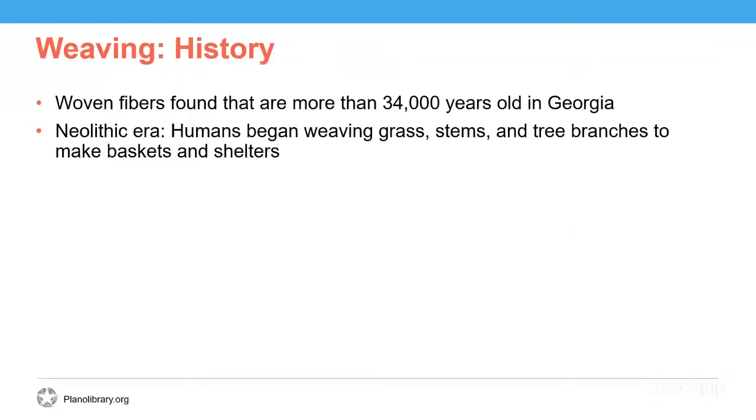So the history of weaving is as old as time. Woven fibers have been found that are more than 34,000 years old in Georgia. So we don't have a lot of fragments necessarily from weaving. We have some that were in caves or tombs, places that are dry that really preserve fabric.